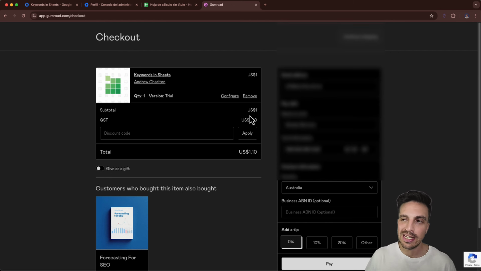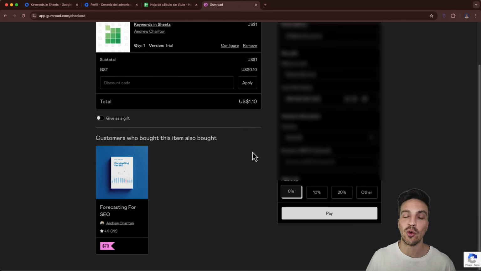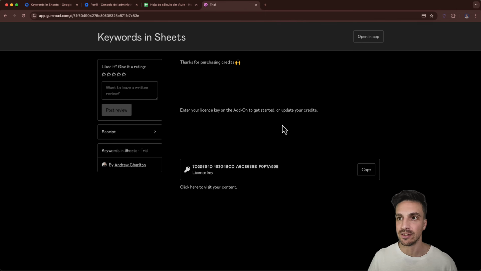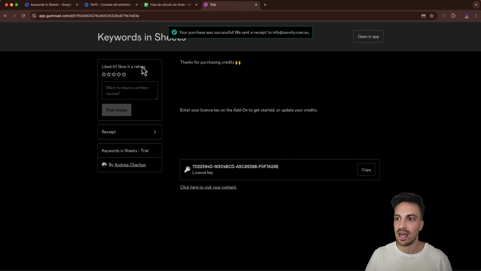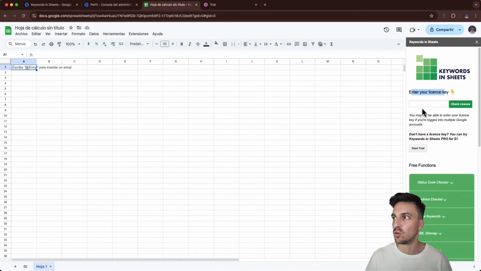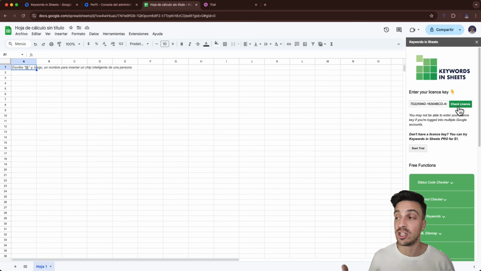So with GST, it's going to cost me 10 cents extra, so $1.10. It wasn't $1, my apologies, but it's still pretty affordable. I'm going to pay, and I will get a license key in a second. Perfect. So now I've got my license with that credit. I'm going to copy this, and then I'm going to go back to my original Keywords in Sheets sidebar. I'm going to paste that there. Check the license, it'll do the check, and it should give me some credit.